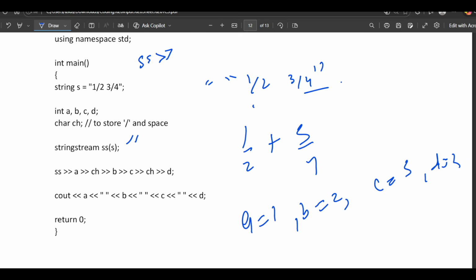Okay, it will read the characters. So first ss and then like this. It will read a here, so a, and 1 will be stored here. Okay, then we have slash.